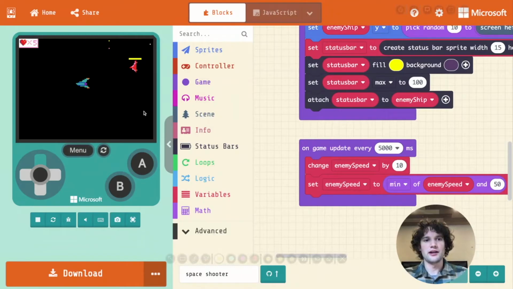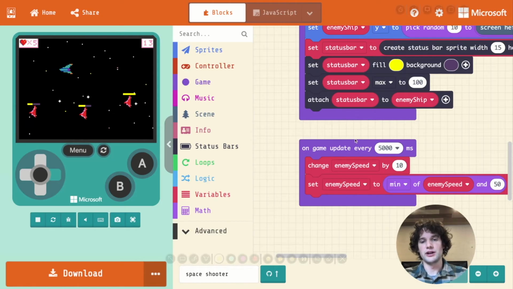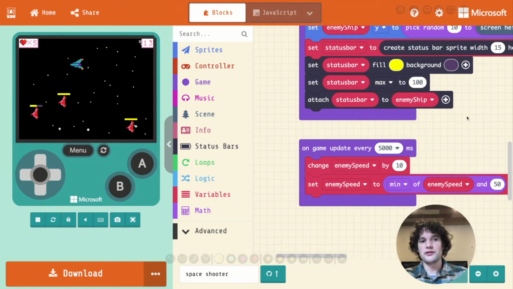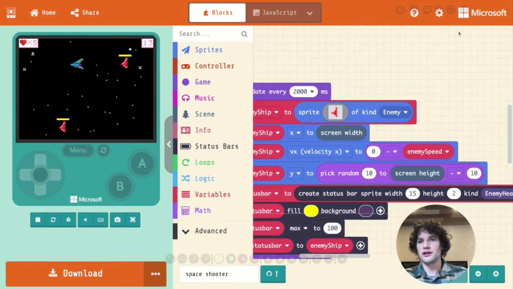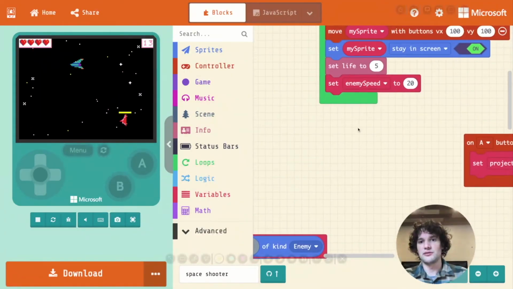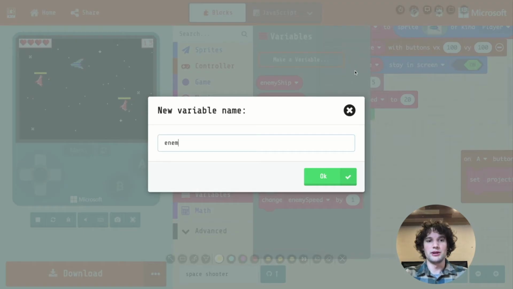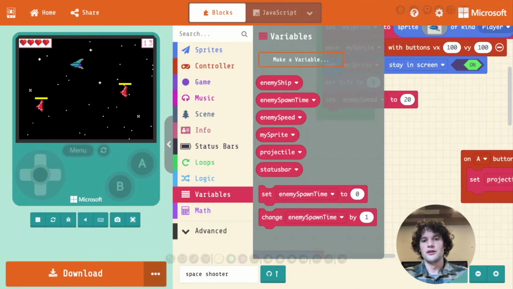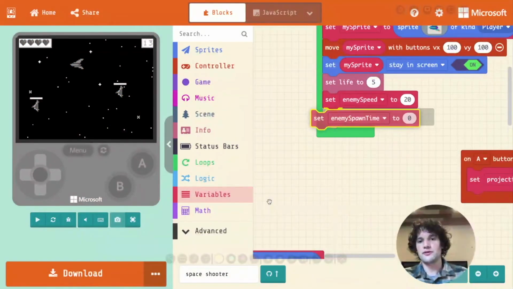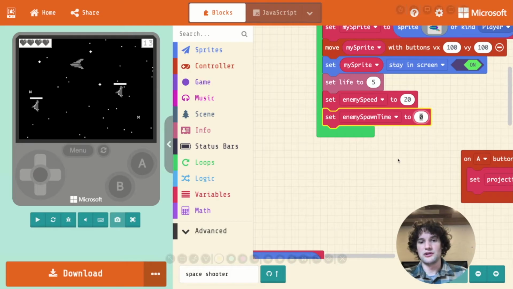Because as it is, due to the way enemies are moving faster and faster, you'll actually get fewer and fewer of them on the screen at any one point in time. And we'll use a similar technique to how we did the enemy speed. So I'm going to go to the variables category and create a new variable called enemy spawn time. This is going to be the amount of time between when enemies spawn.